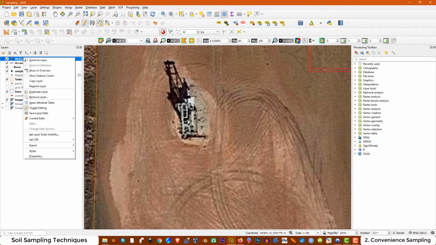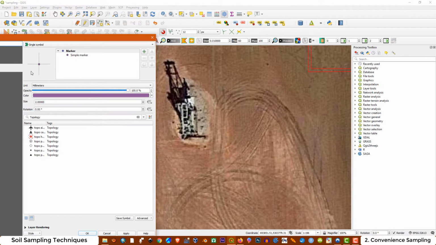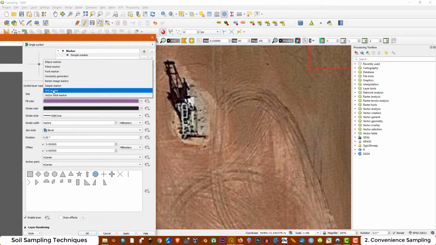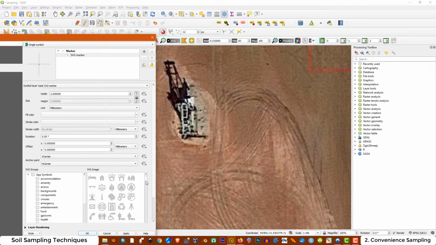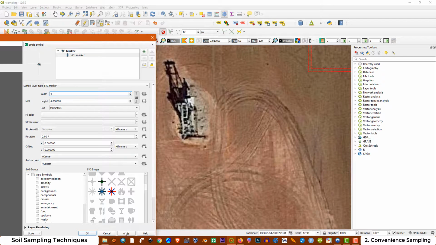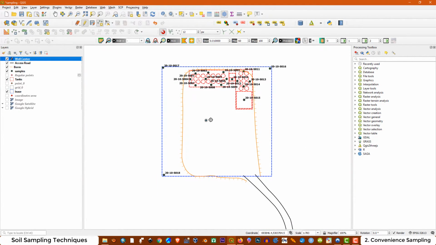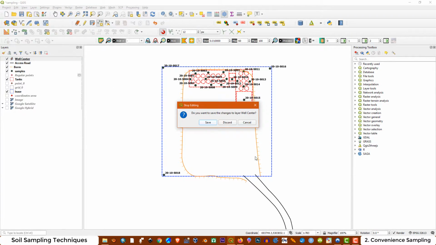Okay, and let's go to edit the symbology, properties, select this one. We can select this option, and here we can take one of these images over here to do the well center. For example, this one, apply. Maybe we can make it bigger, number 4 maybe. Okay, and let's see how it looks. That's the well center. Looks good. Then finish the edition, save.